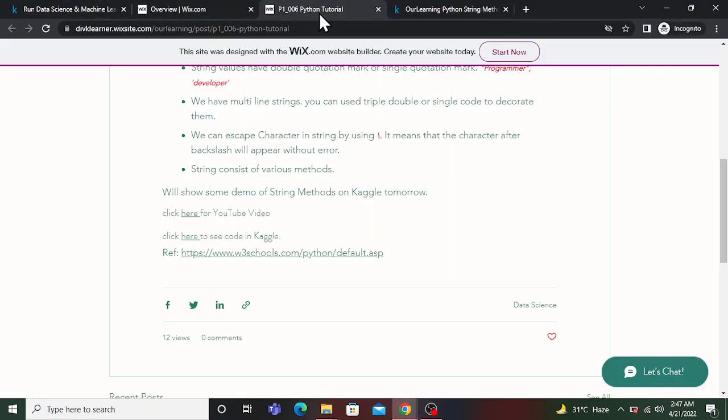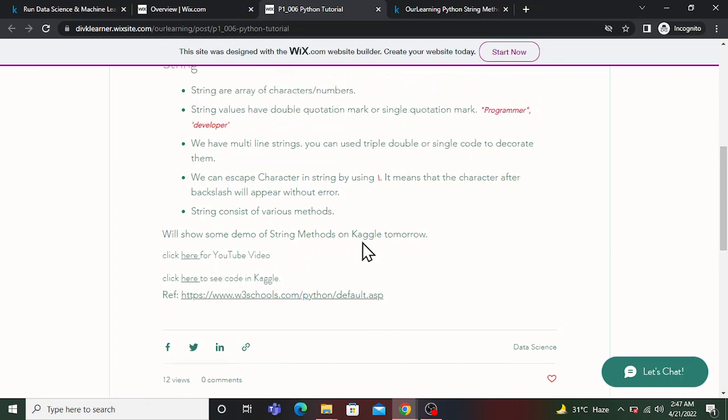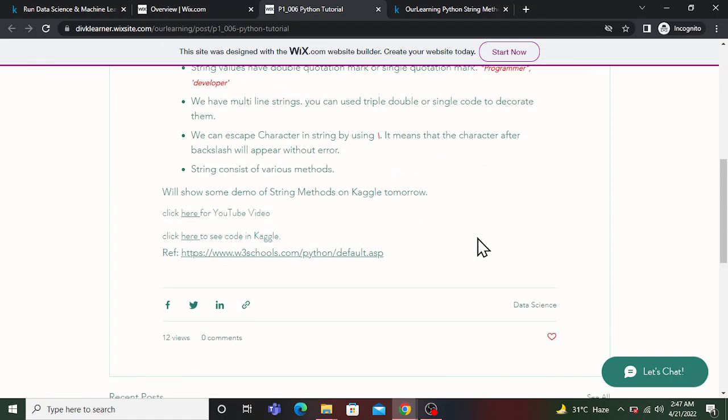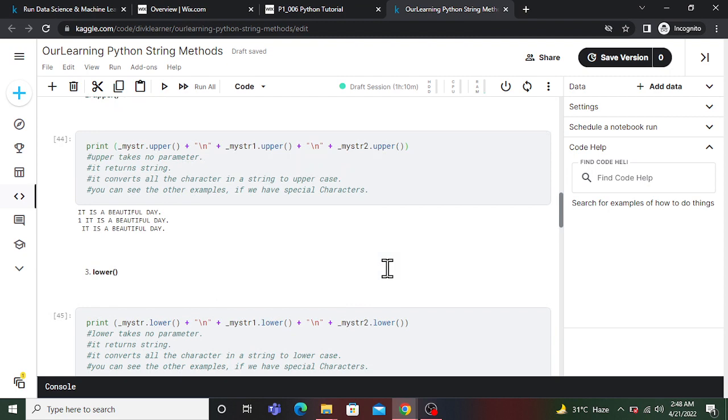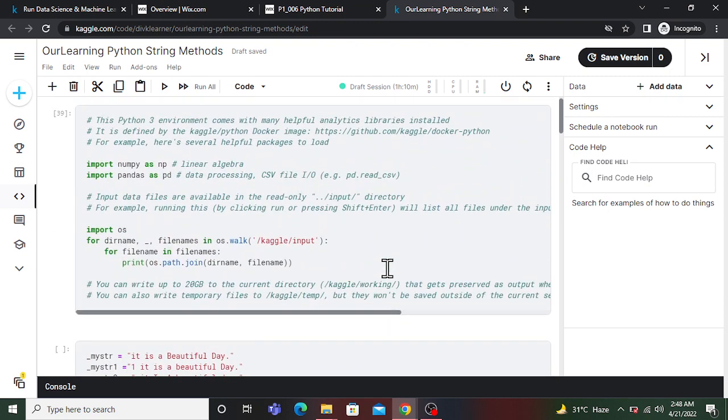Hello everyone. This is the continuation of yesterday's lecture, in which I stated that I'll be showing you some examples in Kaggle, and that's what we have done. So you can click on this link, and you will land directly on this page. This is a new notebook that I've created on Kaggle.